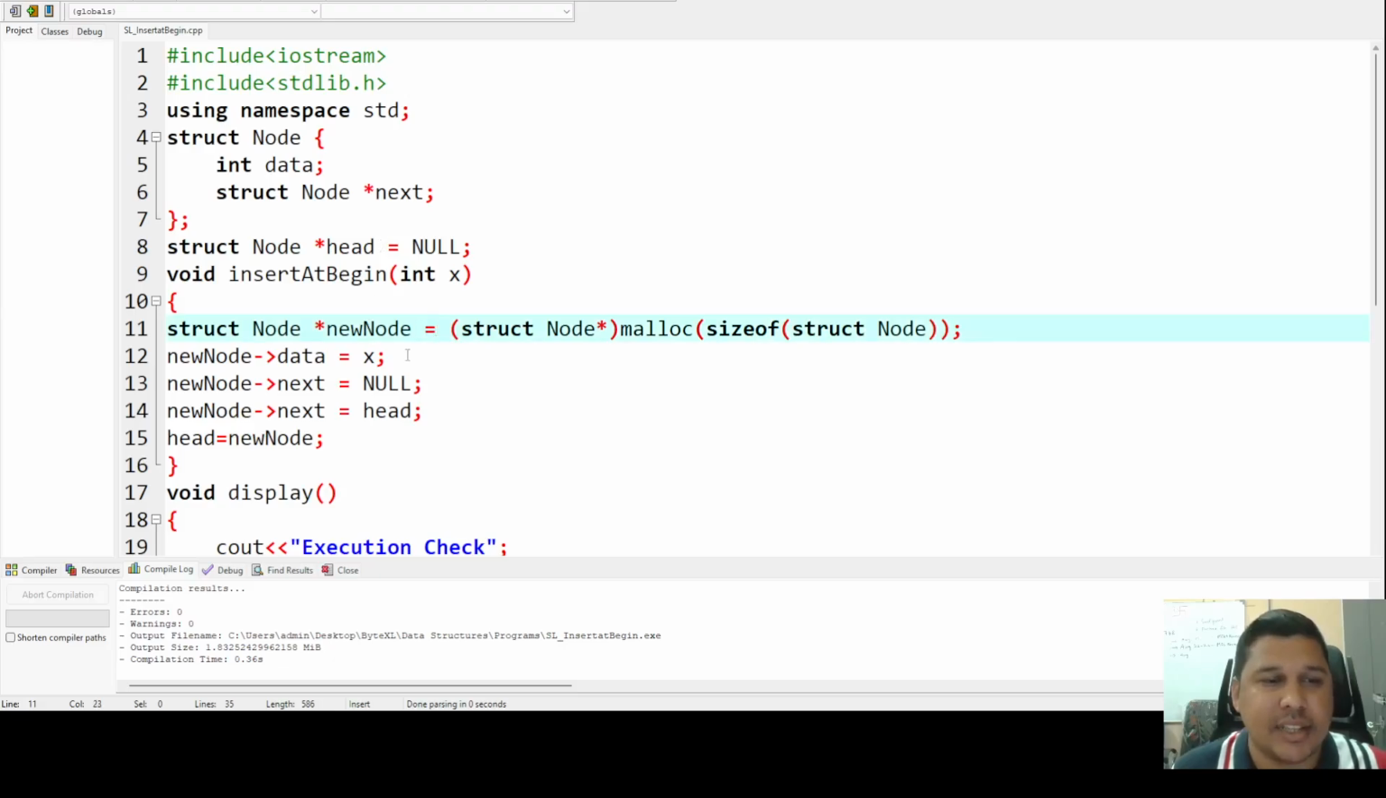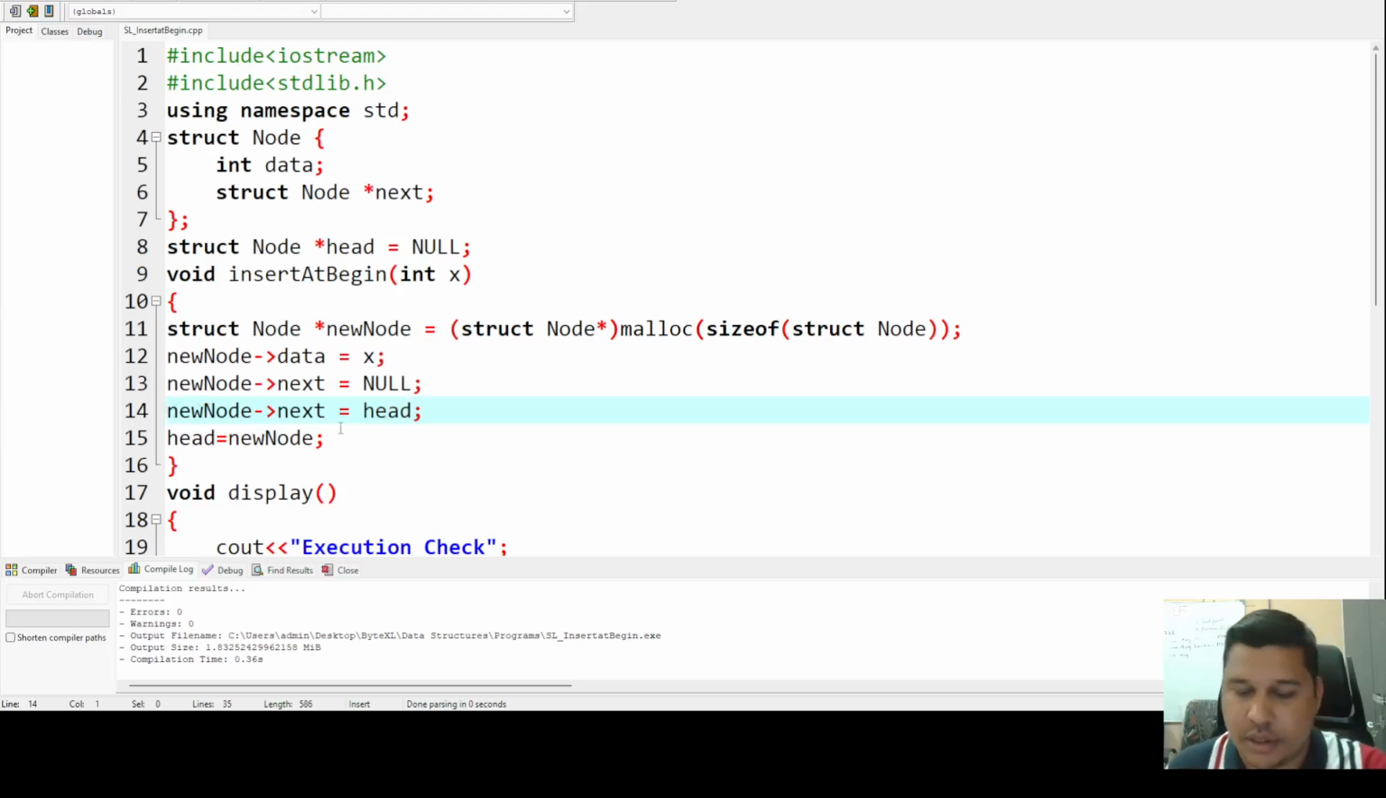So I am creating this, I am allocating x value, I am giving the new node next equal to null and the new node next equal to head. I think this is not required because head is null, I have to make this as head. Head is equal to new node. Let us comment this and see. Okay.